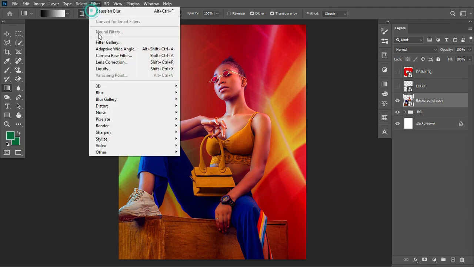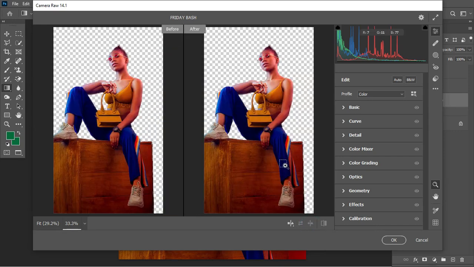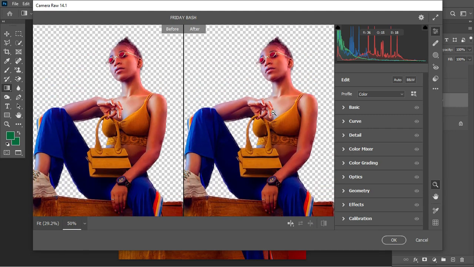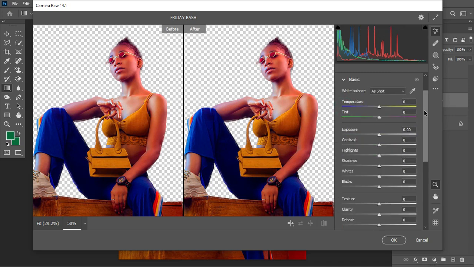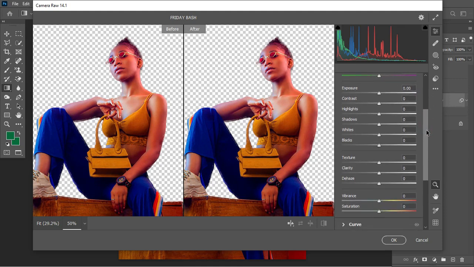So I'll come to Filter and apply the Camera Raw filter. On the Camera Raw here, I'll enable the before and the after, and hit Ctrl plus to zoom in so that you can have a good preview of what I'm actually doing. This is the before and this is the after. I'll come over here to the basics, that's where I'll be starting. On the basics, I'll be working on these sliders.